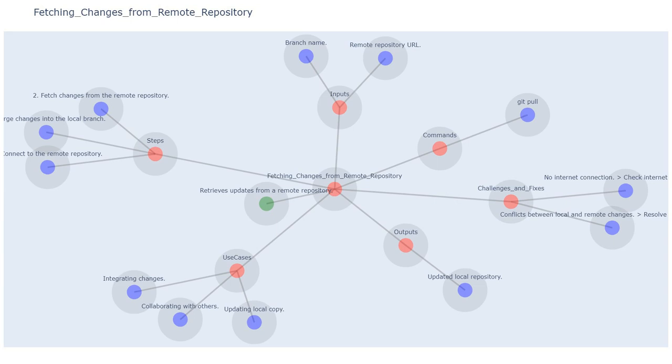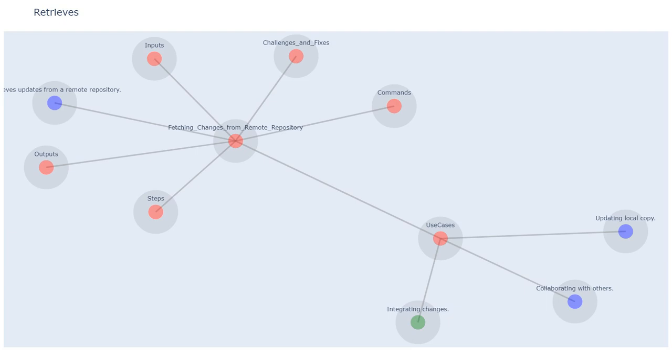Fetching changes from remote repository. Git pull retrieves updates from a remote repository, incorporating changes made by others or updating your local copy with the latest version of the project. Use cases. Integrating changes.